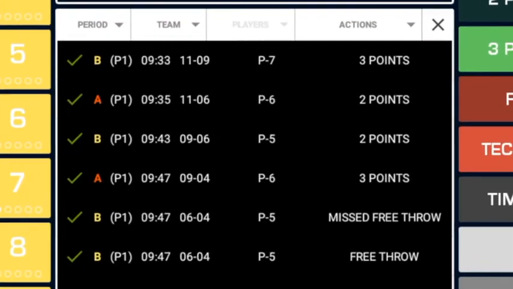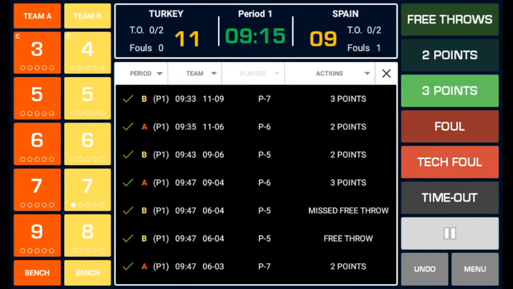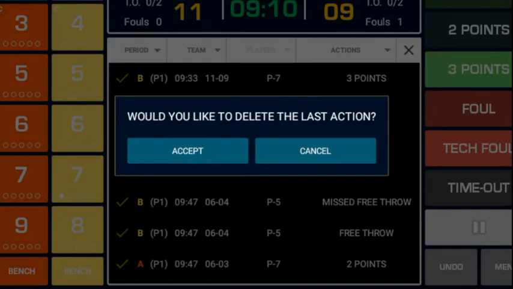On the play-by-play, you have a list of all the plays. If you want to delete the last action, press the undo button and then hit accept.